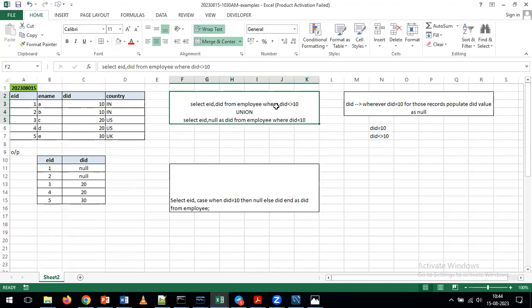Because if I run the first query, we get only 3 records. If I run the second query, we get only 2 records. But I want the combined output only. So to get the combined output, we need to apply the union operator to achieve this requirement. By using the union operator, we can frame the query, or by using the case statement also, we can write the query depending on our requirement.